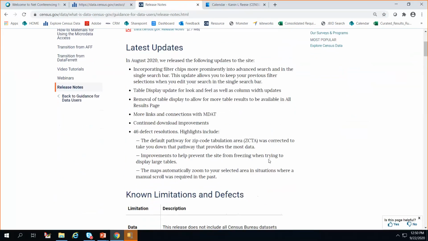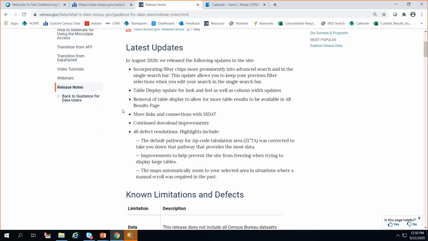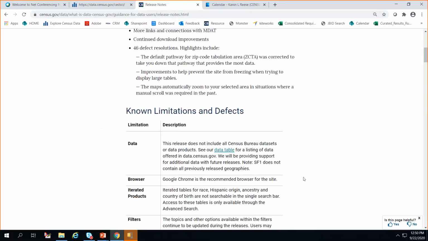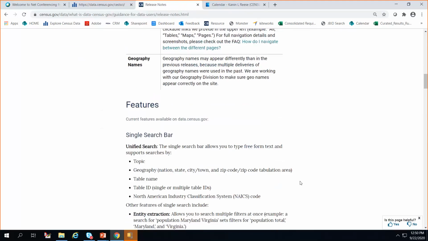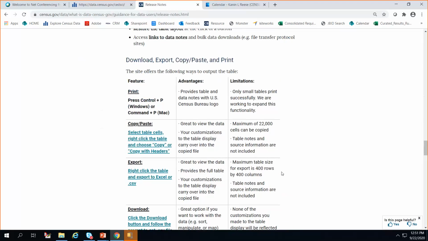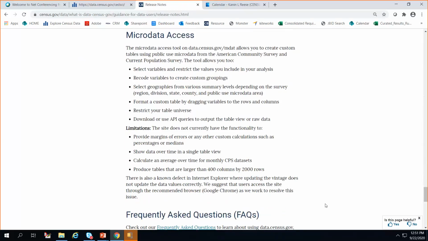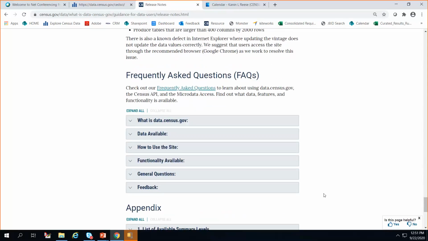For our trainers that train throughout the data dissemination specialists, we ask them to go in and check the site every Tuesday and Thursday. That's when we have data or code releases, so they just know and have an awareness of when those things are available. But it's a great way to go in and check and see what we have improved and what we have done, and then known limitations and defects, things that aren't available, and then just the features, what we can expect, all the way down to how to print, what's the best option, those profiles, what's available, and we do the same thing for microdata access.